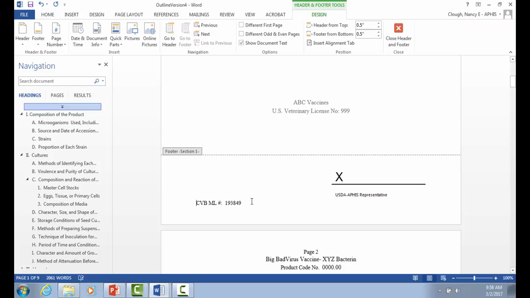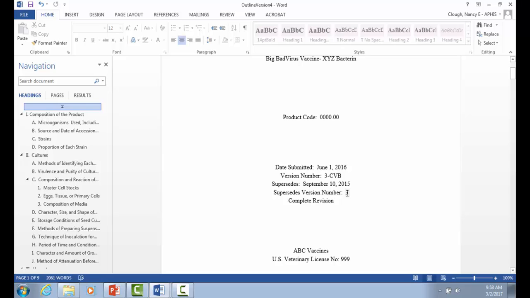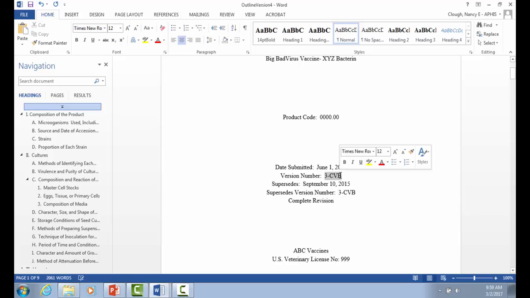I'm going to double click down here in the footer, and I'm going to remove the CVB mail log number that was added, because there'll be a new mail log number for this current one. I'm going to go up here, and I'm going to say we were revising version 3 CVB, and this is actually version 4. And my supersedes date of June 1st, 2016, and my new current date.